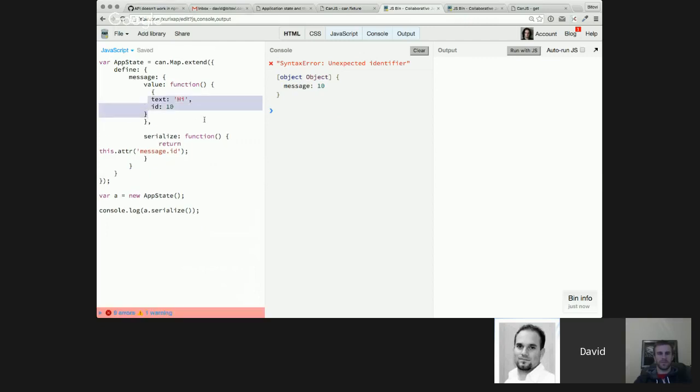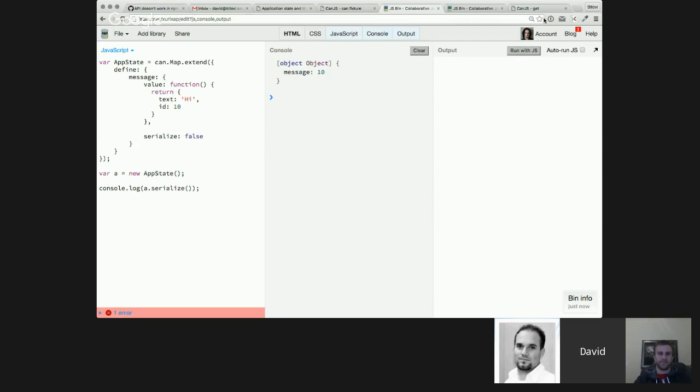I did one training with Alexis where we actually talked about exactly this case. What you really want to do is return a new object for every new instance, because otherwise this object would be shared throughout every instance. On the app state, there's almost never going to be another instance, but it's just good to be in the habit of doing it. This is the common, right pattern to do it. This is what happens when you're in a hurry. All right, so you see here now, the message is serialized with its ID. And then we could also say serialize false, which will not serialize it at all. So this is just an empty object now.